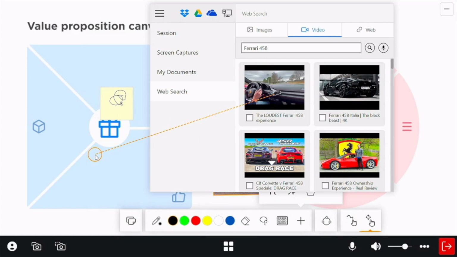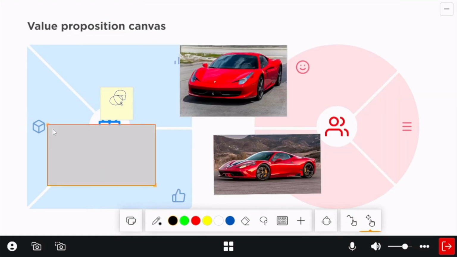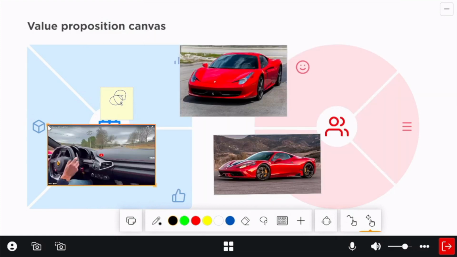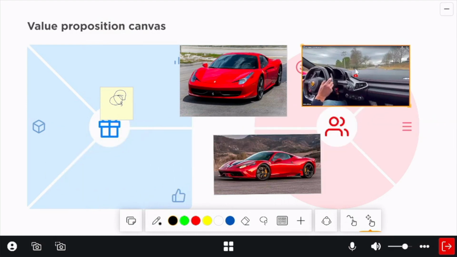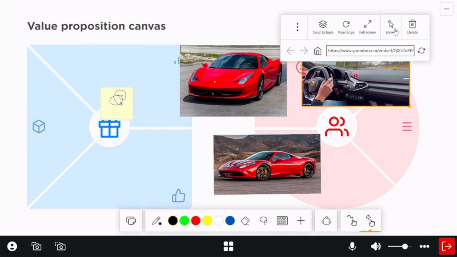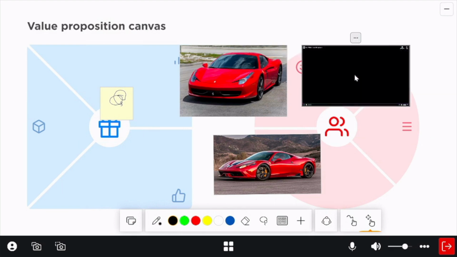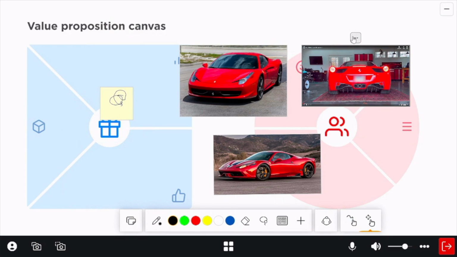For example, these video files, and you see the performance of the GPU. So you can move the object, and each object, when tapped, has a context menu. So you can, for example, browse, or put it full screen. If it's not arranged, you can rearrange. So tapping browse, now I can use the controls inside.